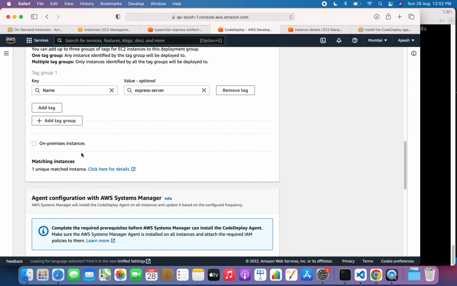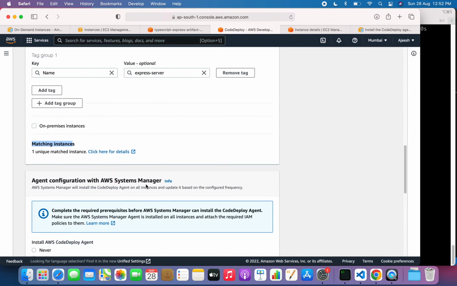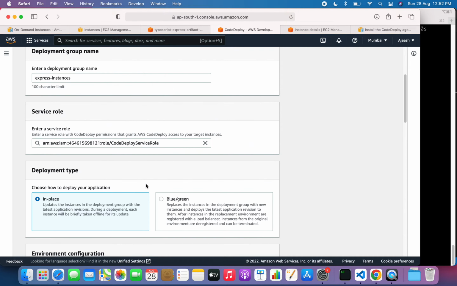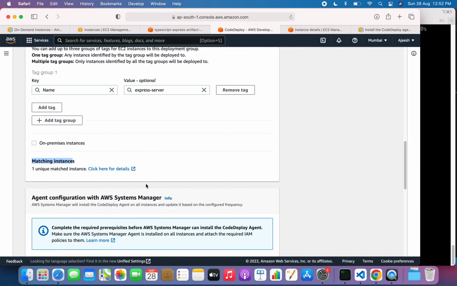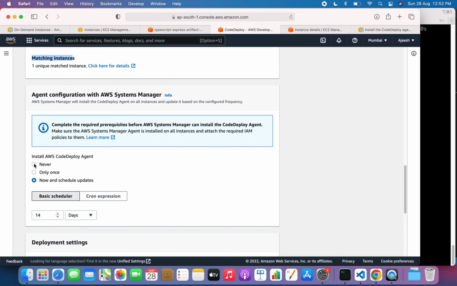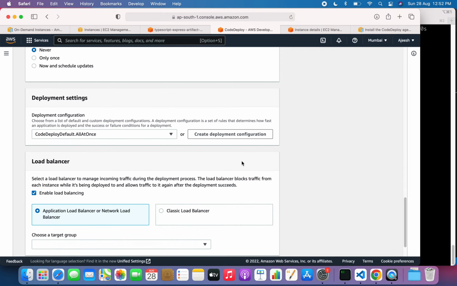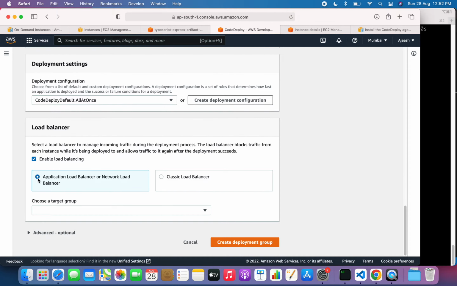Right. So if CodeDeploy actually finds an instance, it will say that there is one unique matched instance. So it actually understands that this configuration is meant for one instance. In this case, we have already installed the CodeDeploy agent, so we'll choose never. I'll keep the normal values in the deployment settings.